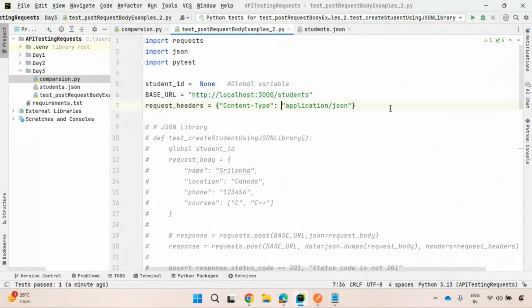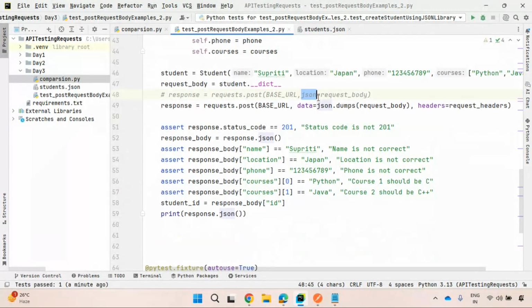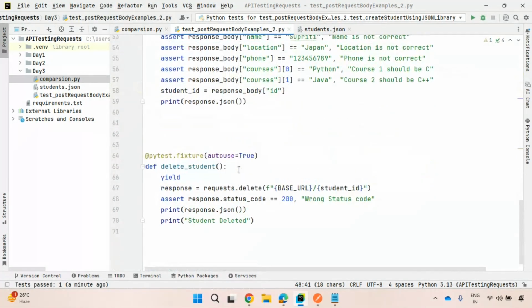So you need to set this request headers. At the time of sending this request, you are using another parameter, headers, equal to request headers, right? So very important information: JSON automatic conversion, data manual conversion. If you are converting manually, set the headers. If you are converting automatically, it will automatically set the headers. All right, so this is how you can.